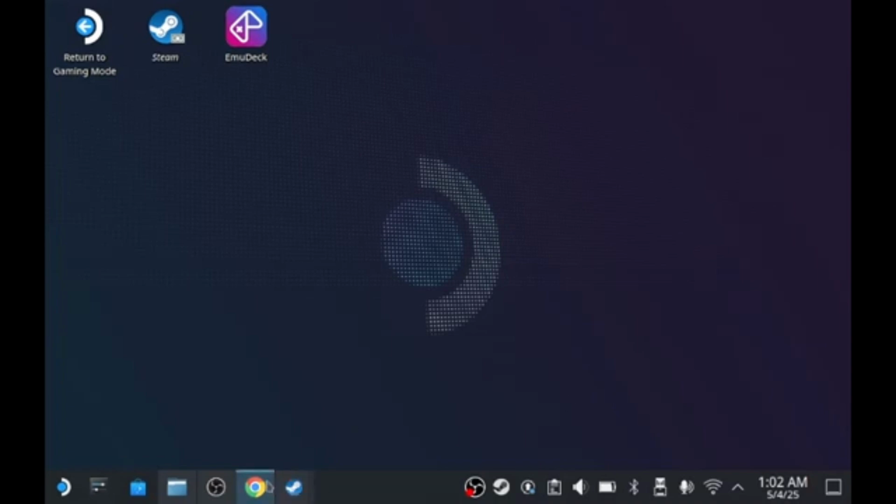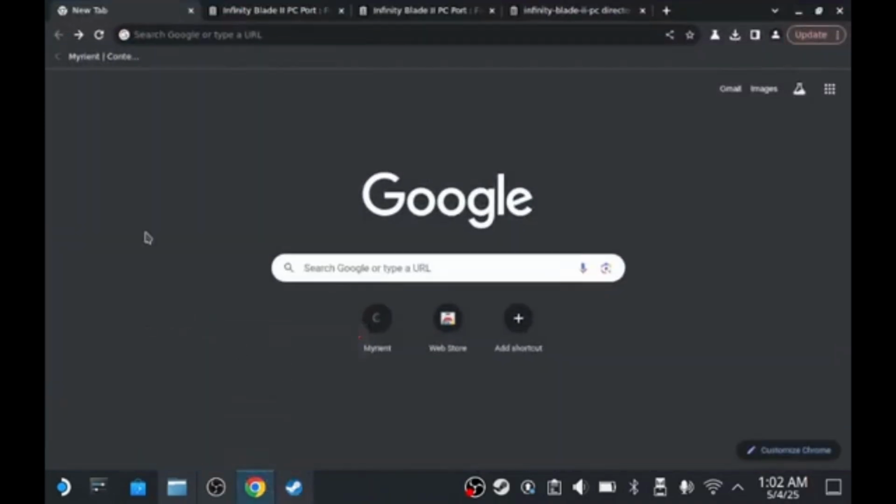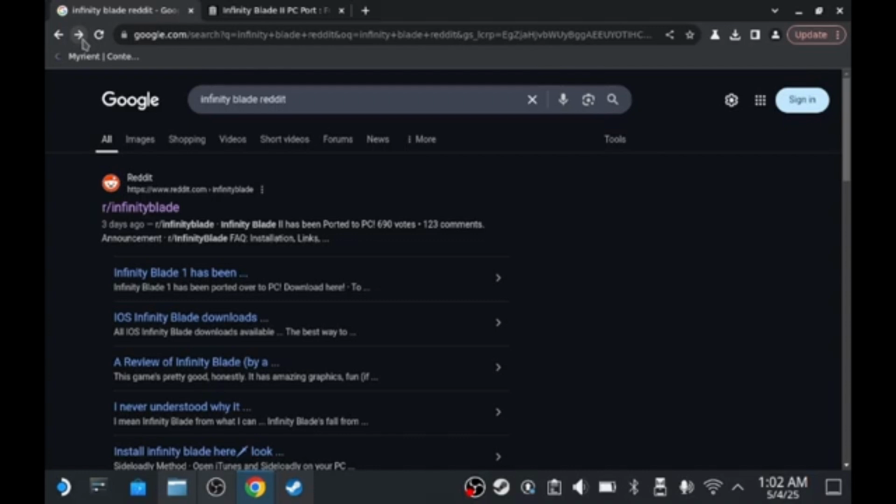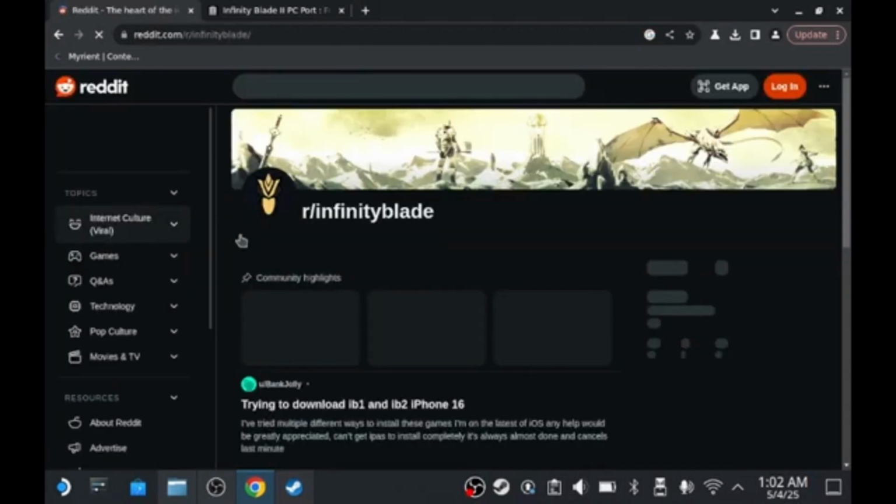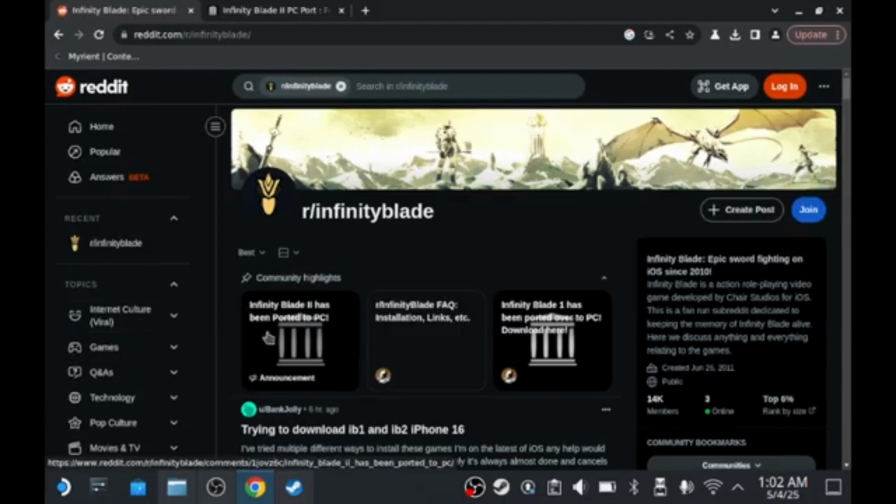First thing you're going to do is just go to whatever browser you want, and you're going to find the file. It'll be this page here up top, but what I do is I just search out Infinity Blade Reddit, and then you go to their main page, and then you click on this one that says Infinity Blade 2 has been ported to PC.